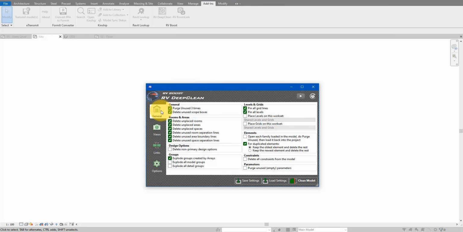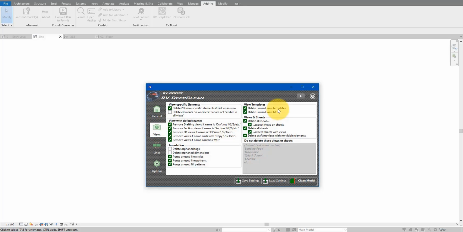For example, on the General tab here, I can do purge unused, remove unused scope boxes, clean up unplaced rooms, areas, and spaces, along with the boundary lines if they are unused. Or I can do removing secondary design options, pinning grid lines and levels, or purging unused and empty parameters. If I go now to the next tab for view operations, I can do things like removing view templates or view filters that are unused, deleting views not on sheets, or removing sheets without any views on them. I can also remove any temporary views based on their names. Or going further, I can try to delete orphan tags, orphan dimensions, unused linestyles, line patterns, or view patterns.